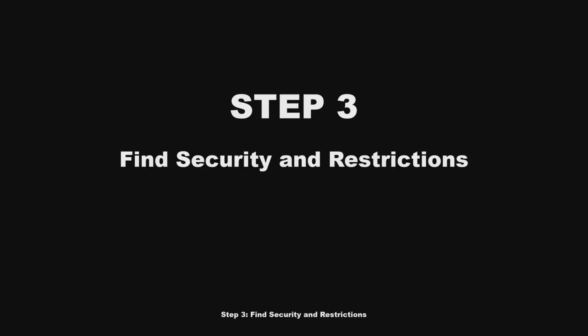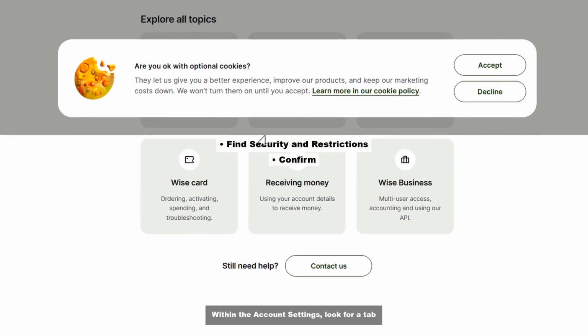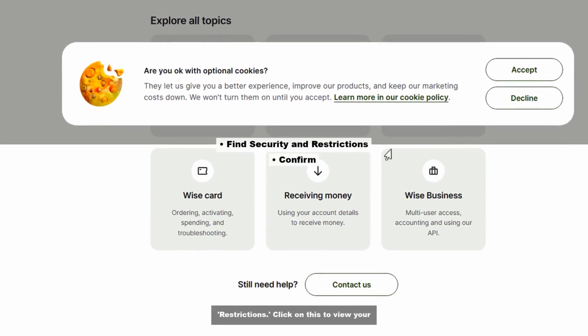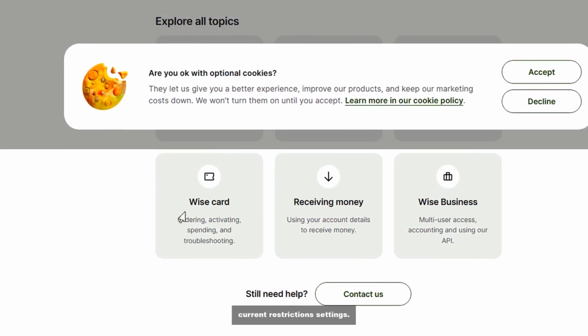Step 3. Find security and restrictions. Within the account settings, look for a tab or option labeled security or restrictions. Click on this to view your current restriction settings.